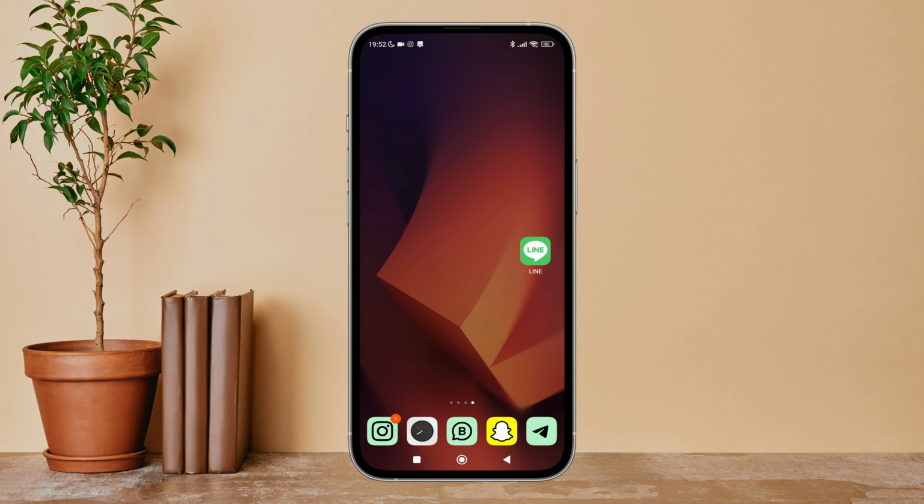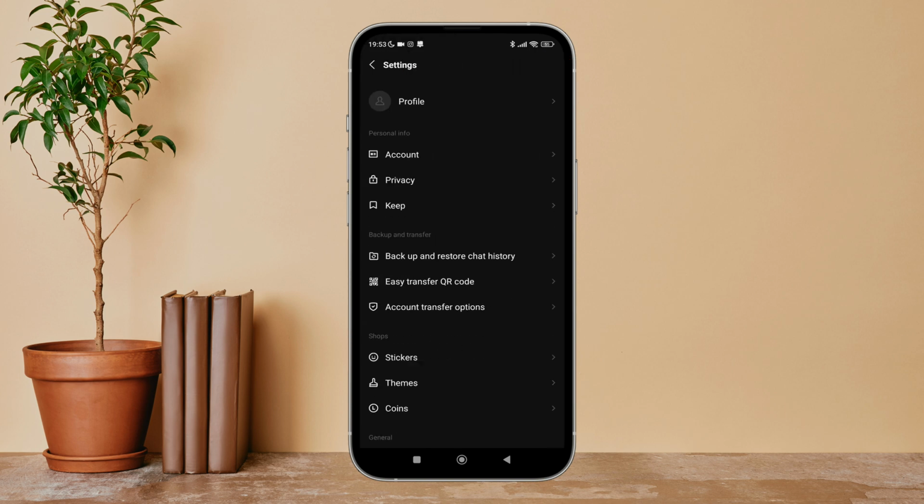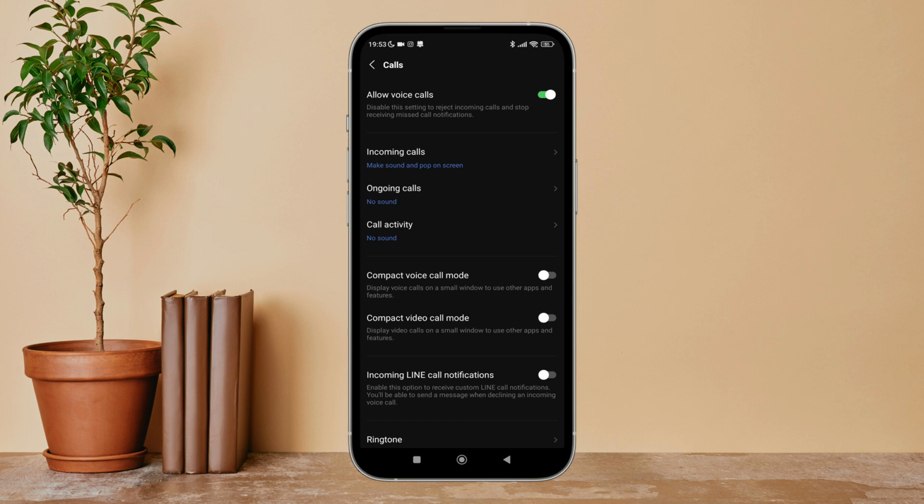Today, in this video, I am going to guide you through how you can disable voice calls online. So, let's get started. Firstly, open Line app in your device. Then tap on Settings icon. Then scroll until you find Calls. Next, tap on it. After that, you can see the option of Allow Voice Calls. Turn off it by tapping on it. So, this is how you can disable voice calls online.